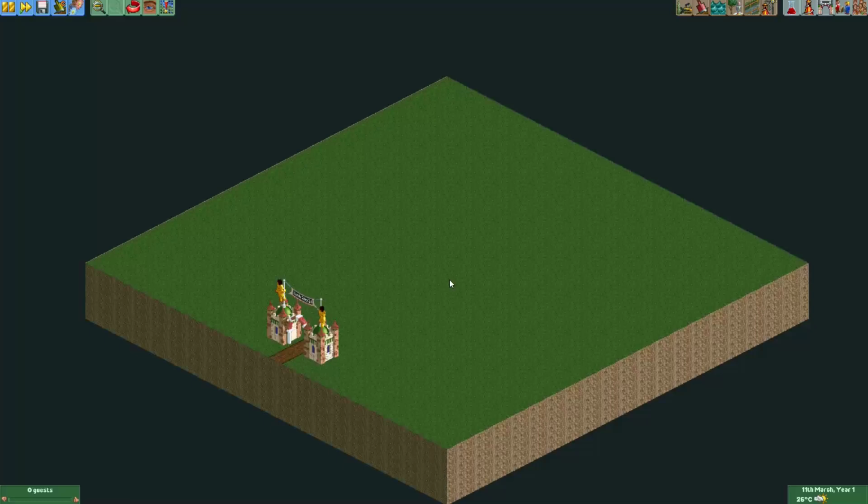In this episode, I will show you how to make a basic parking lot. Now, you can make parking lots in many different ways in this game. The method that I'm going to show you is definitely not the only method, but it is a way that I like to quickly build them.